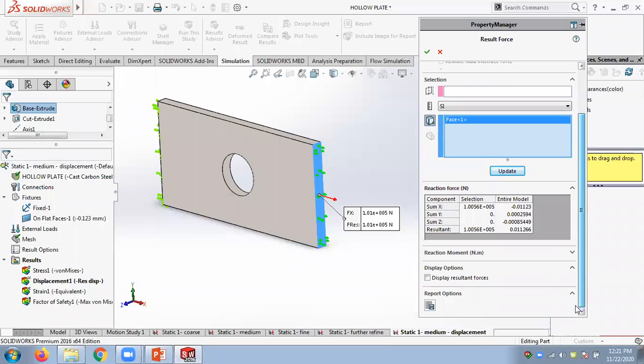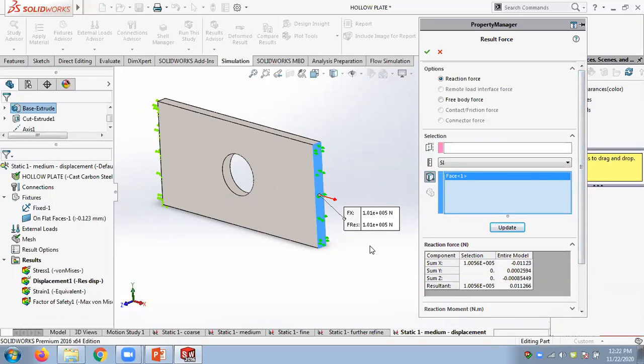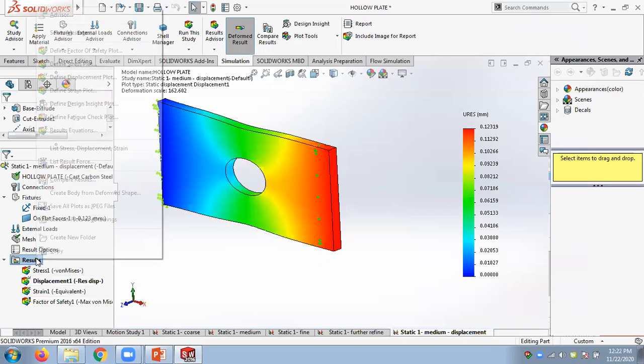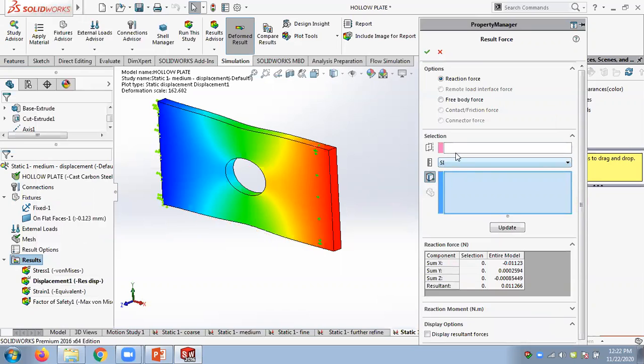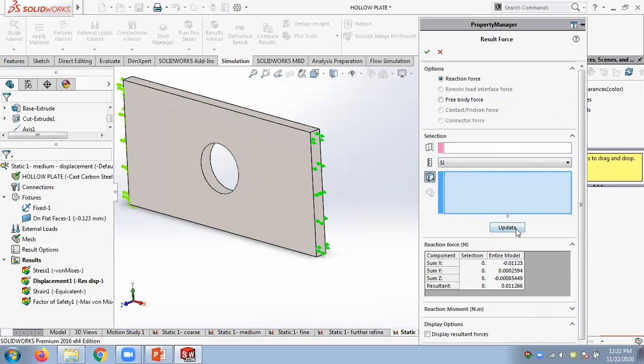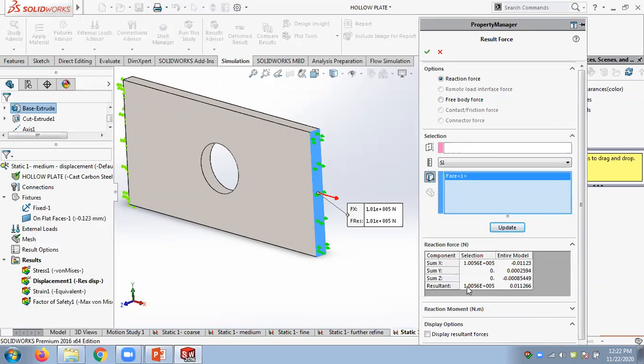If you want, you can save it as a graph. Same results are almost coming. So when I give a displacement, the reaction force here will be close to 100,000 newtons. How did I get that? I right clicked on this and got the list result force. You can select this face and update. Sorry. You will see that value come. So you can do this simulation in different ways. One is you give the forces and calculate the displacement. If you know the displacement, you can calculate the resultant forces, the reaction forces.